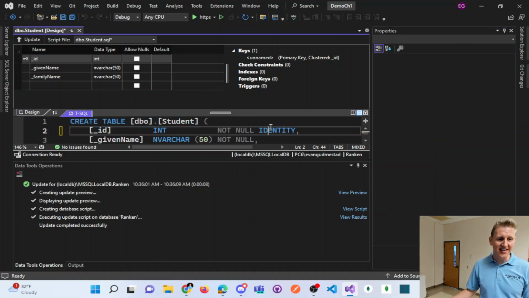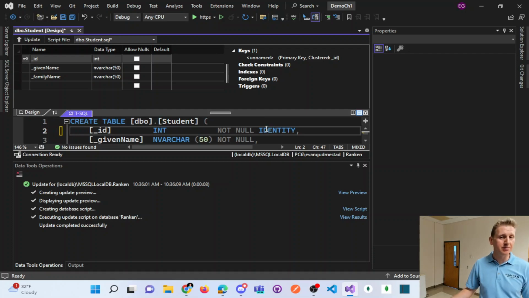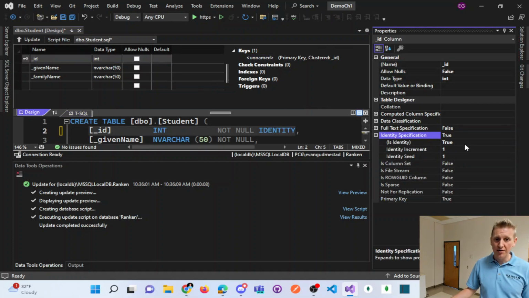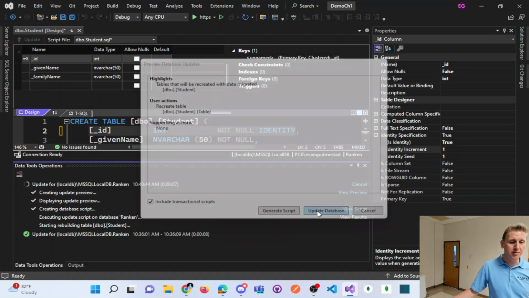When you say it's identity, it's kind of like saying it is the primary key. But what we're doing here, back in the properties window, is we're saying, yeah, this is the primary key column. It's the identity column. We're going to seed the data at 1, increment it by 1. And then I'm going to click on Update. And it says tables will be recreated with the data migrated. So I'm going to click on Update Table.